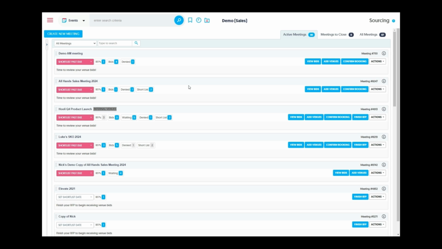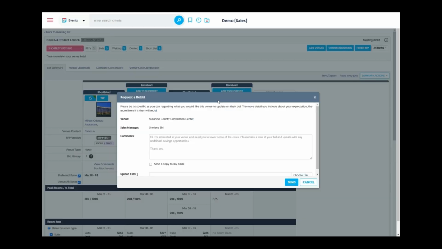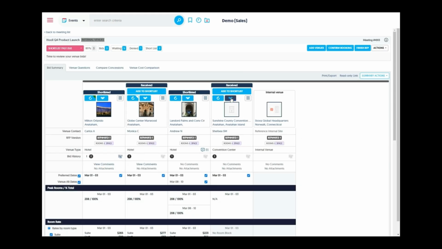Now let's take a look at what it looks like when you get those bids back. So here's a list of my RFPs that I've sent out. You can see all the information about how many RFPs were sent, how many bids came back, how many are waiting, declined, shortlist, all that fun stuff in that overview. But then you can click into it and see a side-by-side comparison here. I can hide or decline any property that I don't want based on their response. I can also communicate directly with the properties as part of the tool.